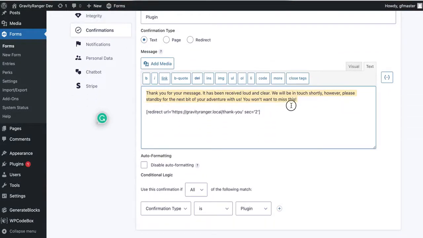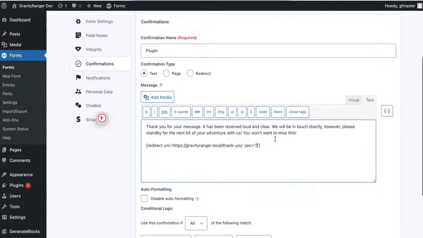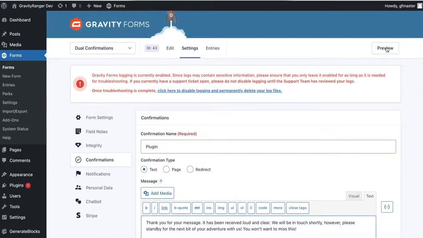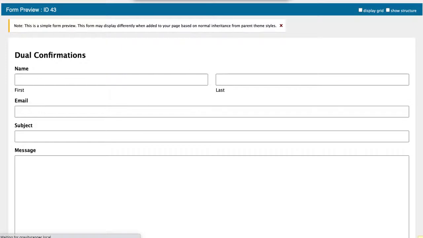You'll enter whatever message you want to display as your initial text message confirmation, and then you'll add the redirect shortcode to the confirmation here. Put in your redirect URL where you want them to end up after the redirect, and then you can set the amount of seconds to delay the redirect here, just like the others. So we'll go ahead and preview this one.